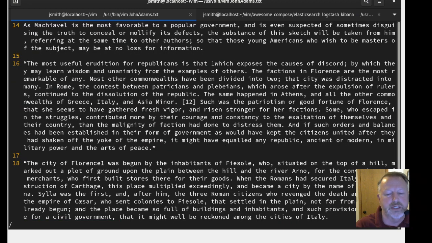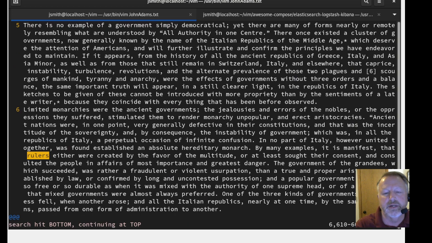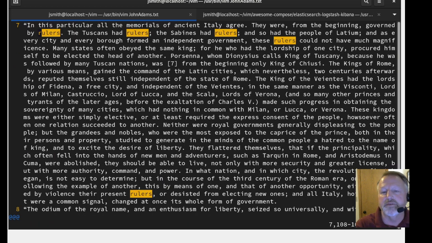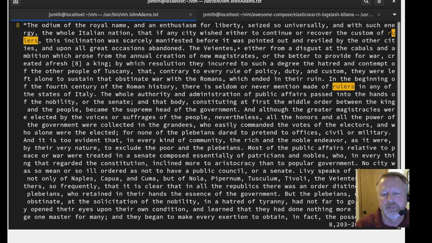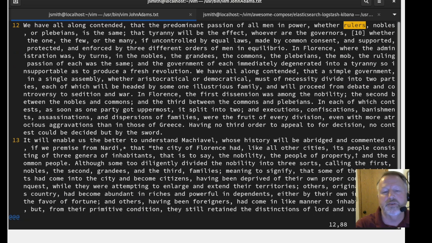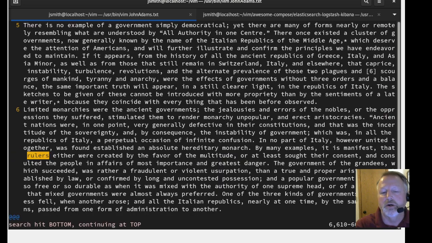If I do a /rulers, you'll see that we're finding it in 16. If I hit N, we're going to find it in 6. There's like 5 of them in 7, 2 of them in 8, and another one in 12. So you can see that we've replaced all of the word kings with rulers throughout the whole file.